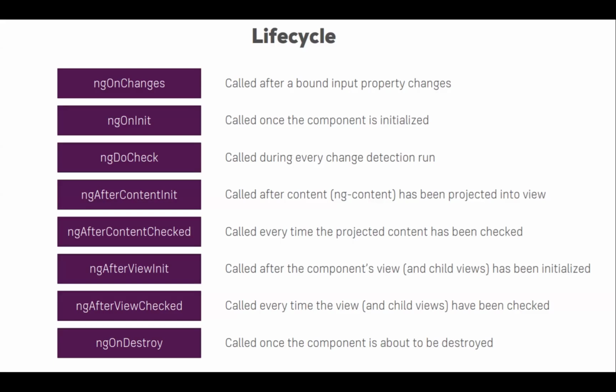In Angular, we have change detection, right? On change detection, the framework is going to take care of whether any values are changed as part of this. ng on changes is going to verify whether the change is done, and ng do check is going to tell you if the changes happened or not, right?